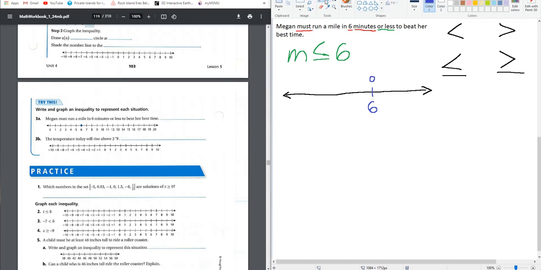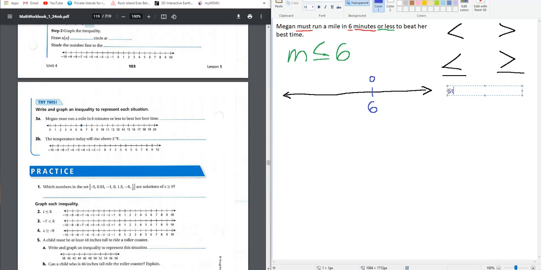So the first step, step 1, graphing inequalities, step 1 is draw a circle above your starting point. Now, your starting point will always be the number that you're comparing to. So this thing right here, it might be on the left, it might be on the right, it really doesn't matter.